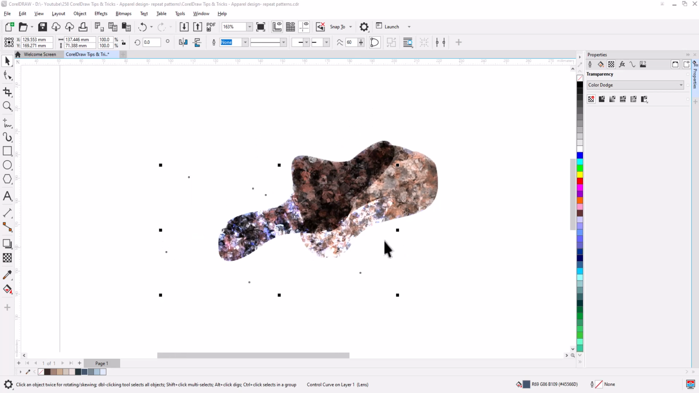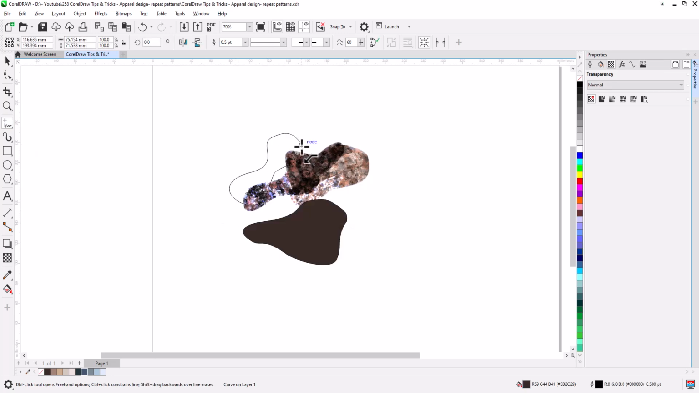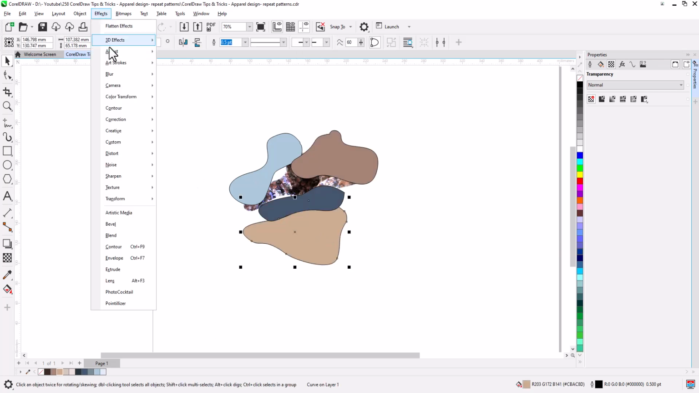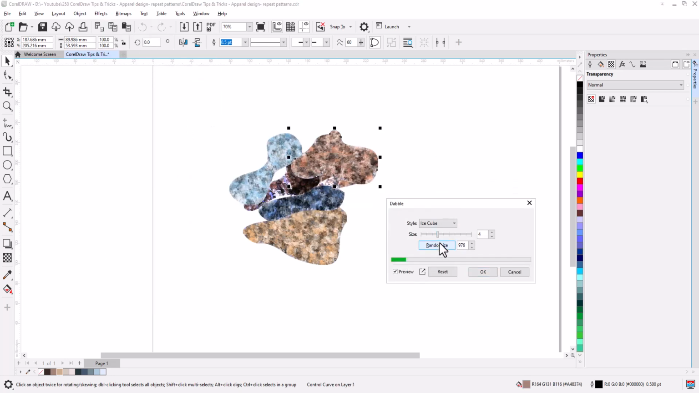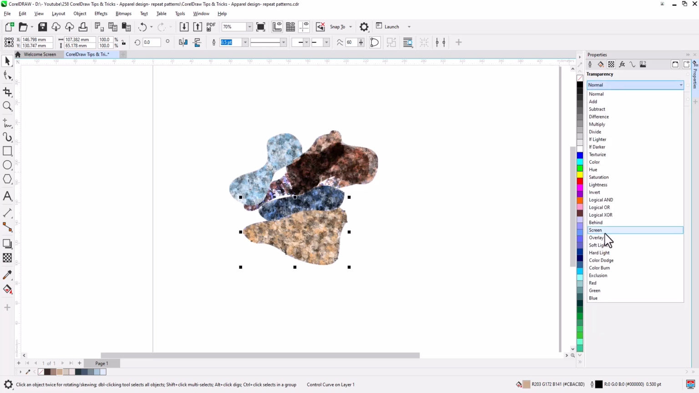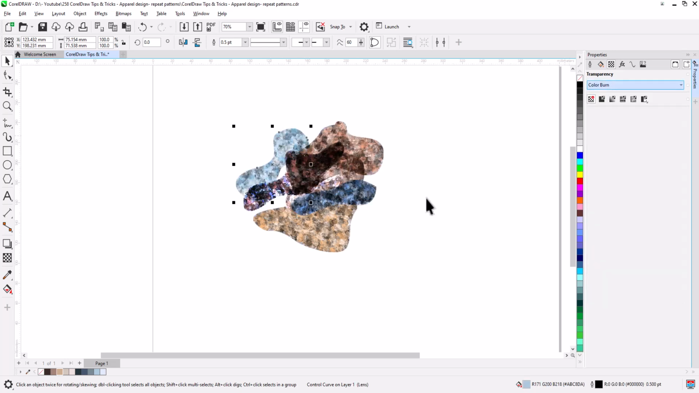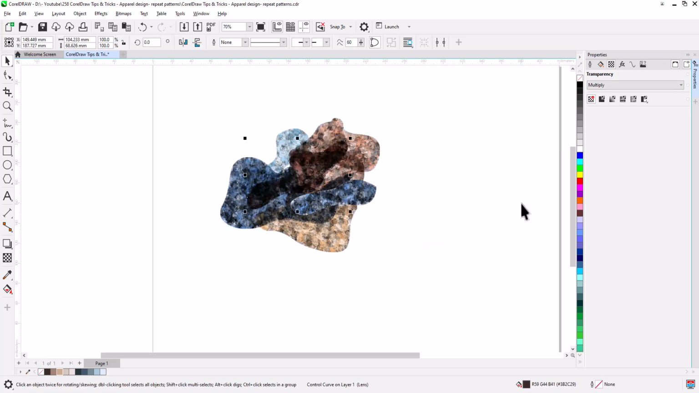So I'm going to go ahead and create a few more elements for my print. And then I'm going to show you how to turn that into a repeat. Let's start to think about how that turns into a repeat print.